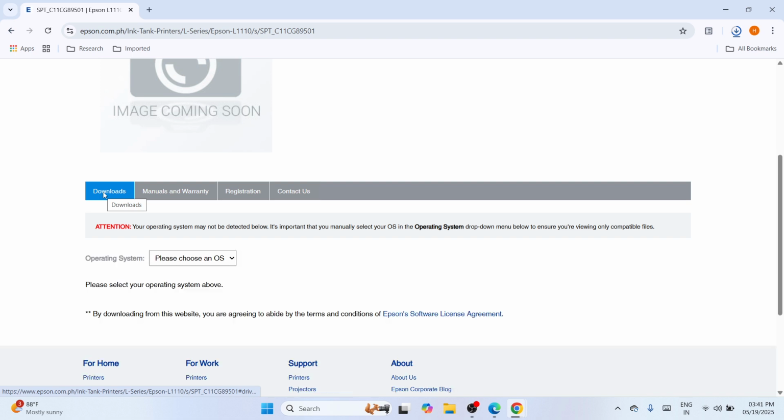So here, once it's here, click on this down arrow key and choose Windows 11 and click on Go to proceed. In a few moments again, this page will be refreshed. Kindly wait until you get this download again. Click on this downloads option and kindly wait until you see a printer driver that you can download.